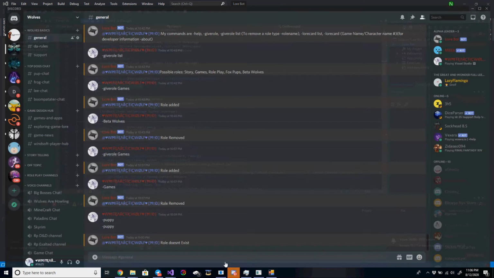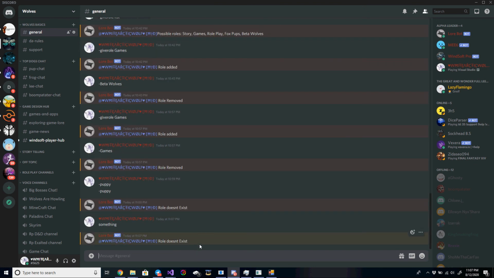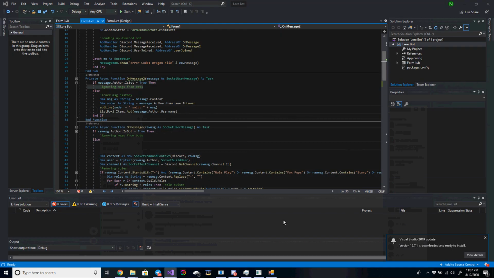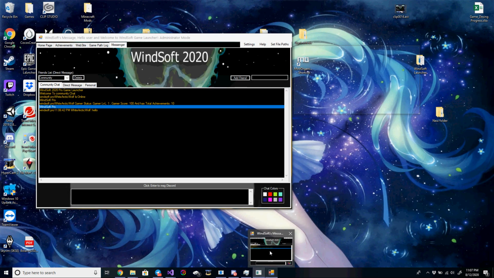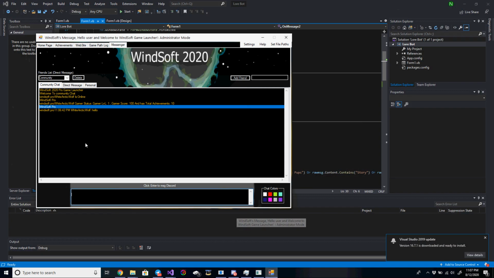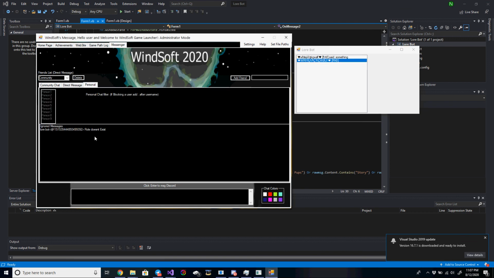Now if you were to go to Discord and say something, that's funny. I'm gonna have to fix that. It doesn't pop up in here, but it does pop up here. And since LoreBot said something, it'll come here, and I'll say LoreBot with its ID, and role doesn't exist, because RoleBot is an ignored bot.